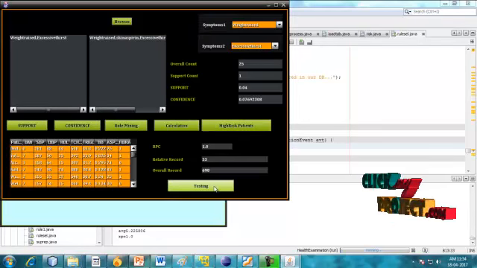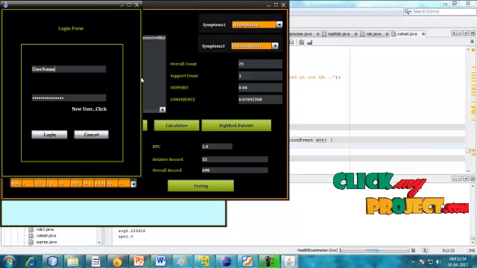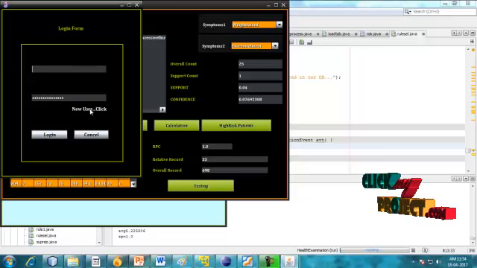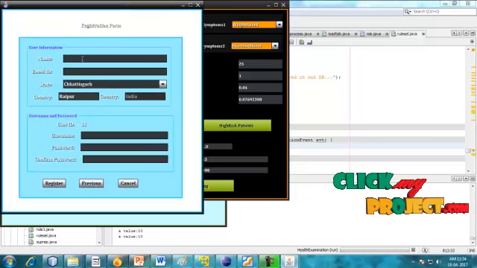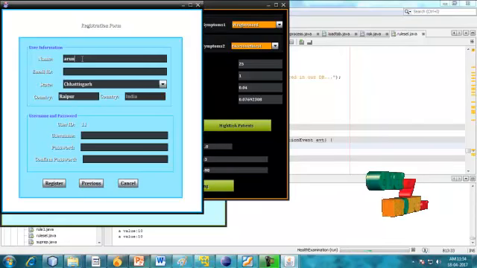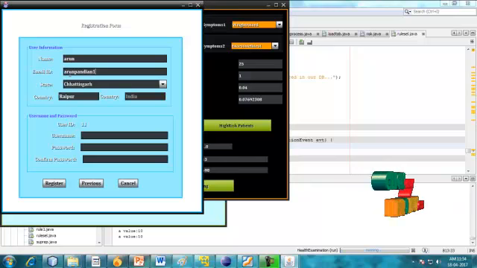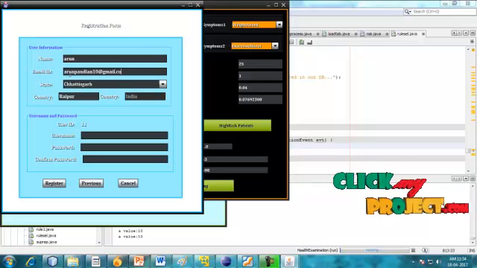Okay, so go for the testing process. So this is the username and password. So click on new user information. Suppose the new user information is Arun Pontian at gmail.com.